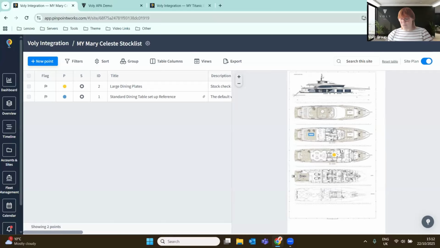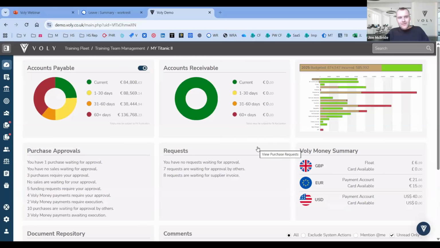Back to Joe now, who's going to show us some more things in the Voly system. Thanks, Georgia. So hopefully now you can see my screen again. So here I am in the Voly financial platform.